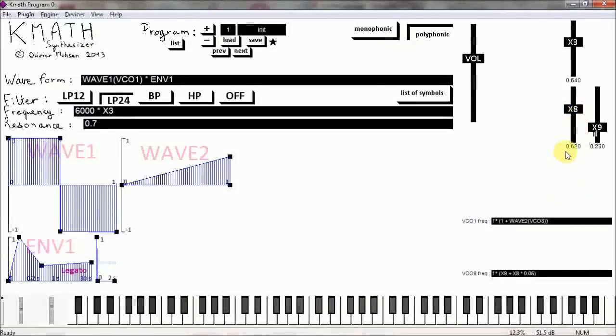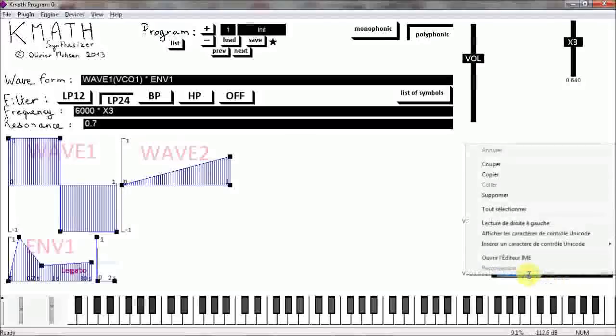Now the tuning is perfect and I don't want to touch these faders anymore, so I want to remove them. To do that I replace X9 by its value. Same with X8. Now I can calculate this numerical expression with Google.